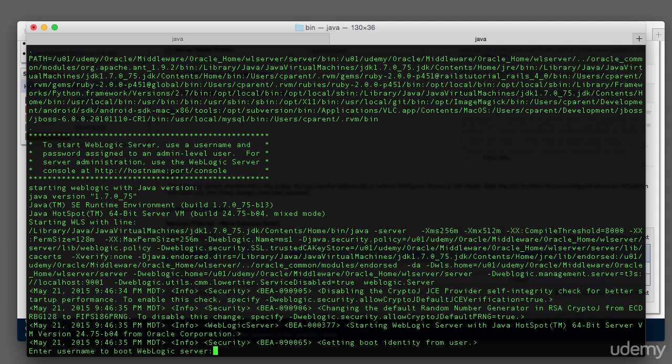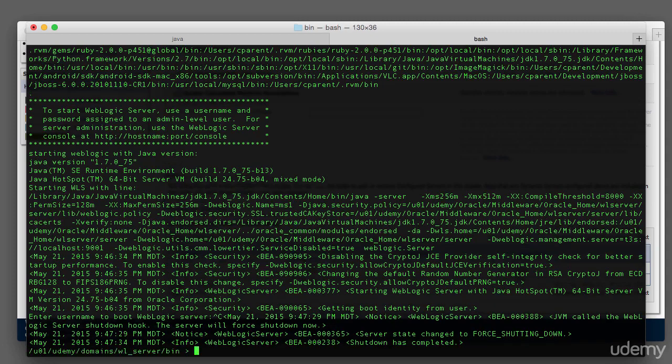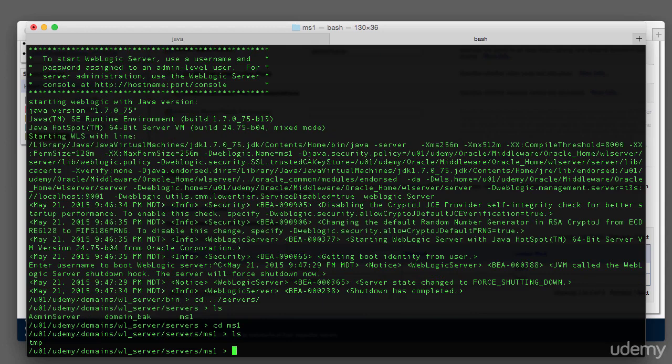So let's go ahead and do that now. And this is something that we covered in the managed servers lab. So hopefully this is just a refresher for you. So to create that boot.properties file, we've got to go into the domain home/servers directory. And in here, there should be an MS1 directory. Yep, okay. So we need to make a security directory underneath MS1.